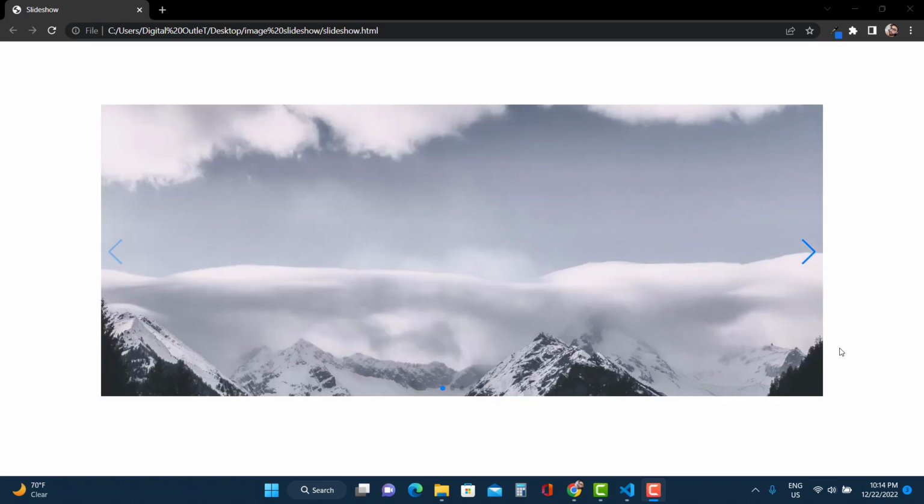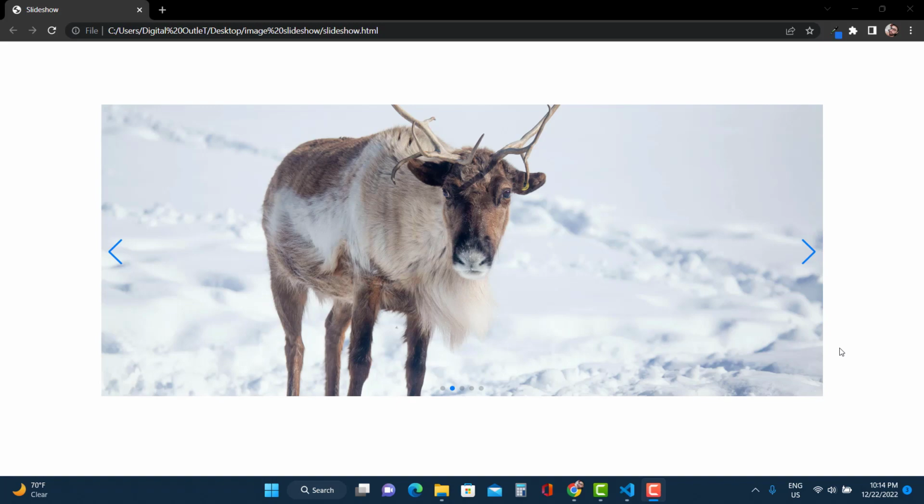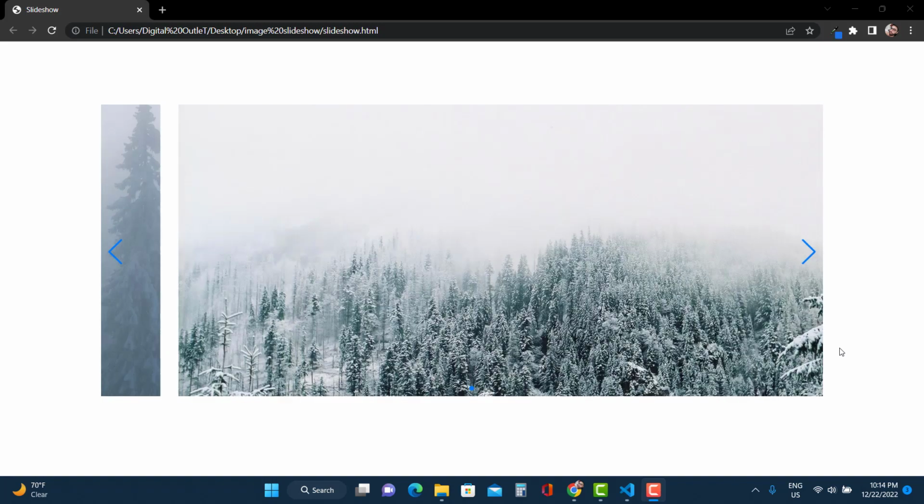In this tutorial, I will create this image slideshow using a JavaScript library called Swiper.js. So it's going to be a very short video.